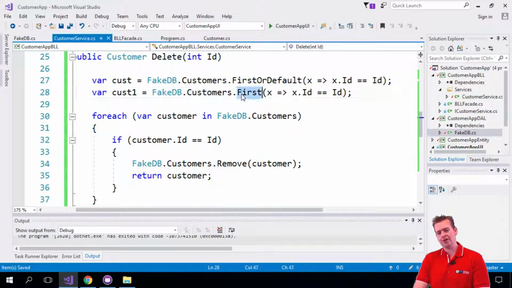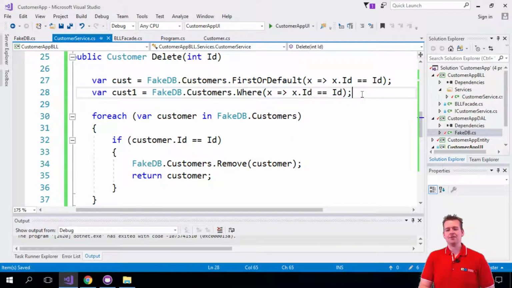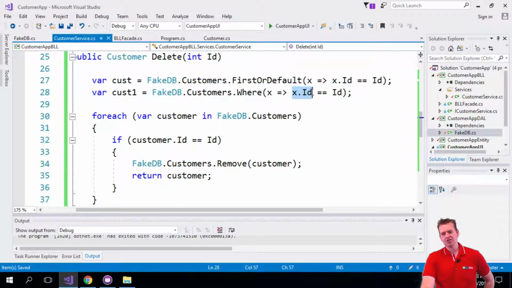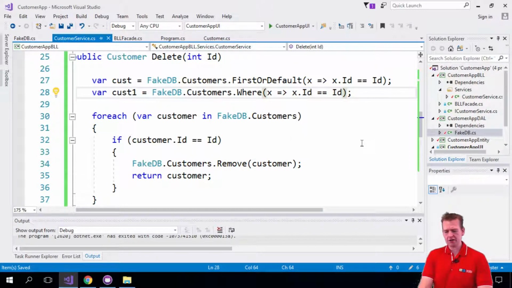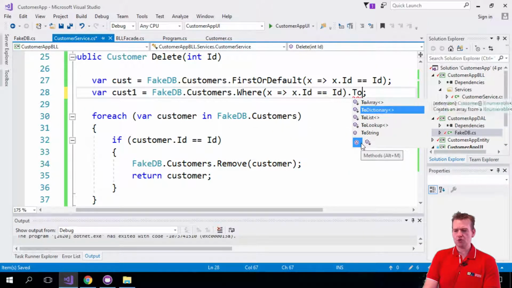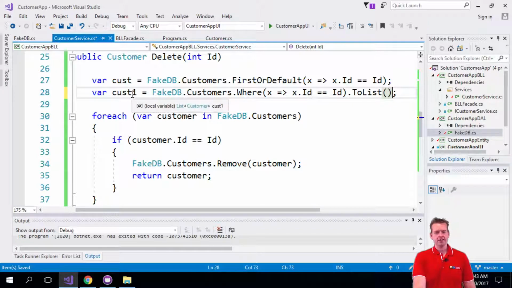Another thing I could do is use the Where clause. So now I'm doing the exact same thing as up here. I'm saying I want to return a customer where the ID matches the customer's ID. If I mouse over here, I'll get not only one customer, but a list of customers. So I would have to call something called ToList to get a list of customers back. And now I have a list of customers available that match the ID.